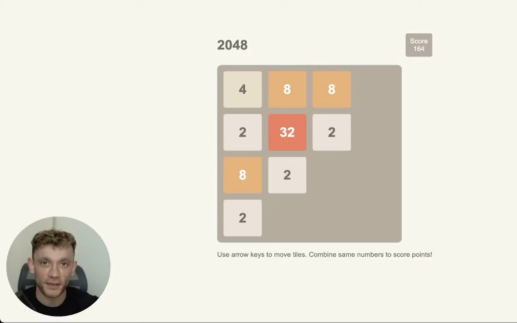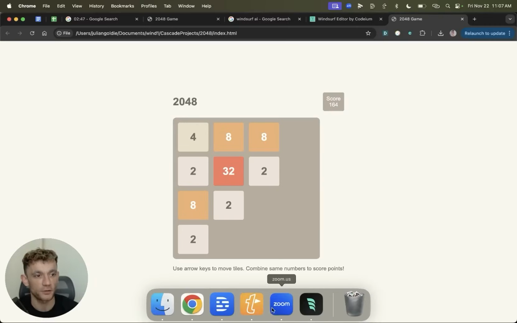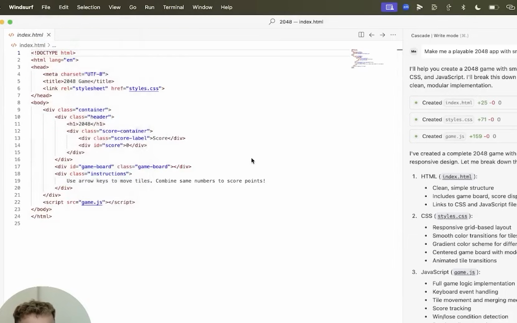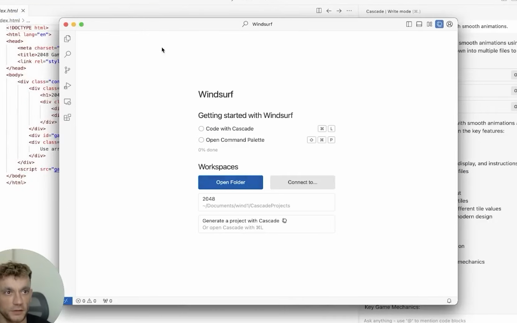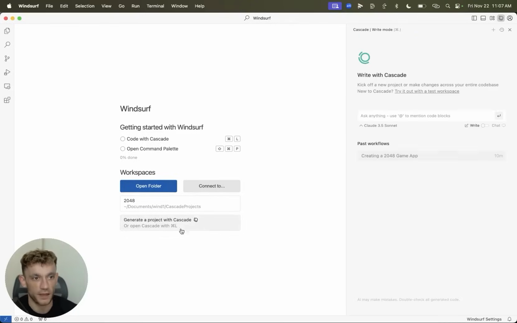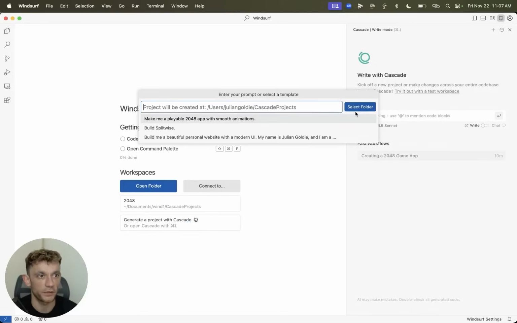But the main use case, of course, for you as an SEO, if you're watching this, is to actually build out websites. So let's run through exactly how you can do this and how powerful it is. If we go back to Windsurf here, we'll go to a new window and start out a new project. What you're going to see is something that looks like this. You can open the command palette, you can open up a folder, etc., or you can generate a project with Cascade. So I'm going to click on generate a project with Cascade, and we're going to select a folder that we want to use here.